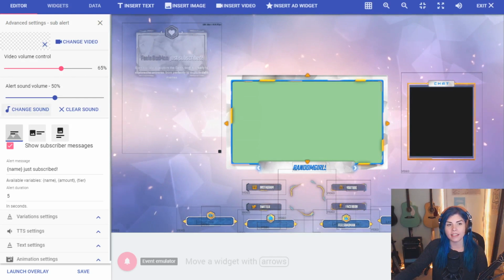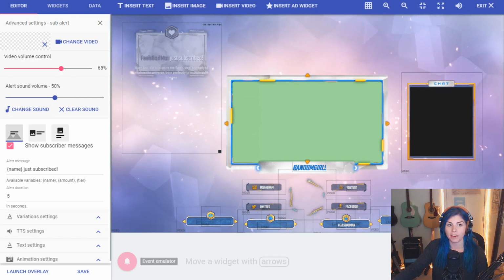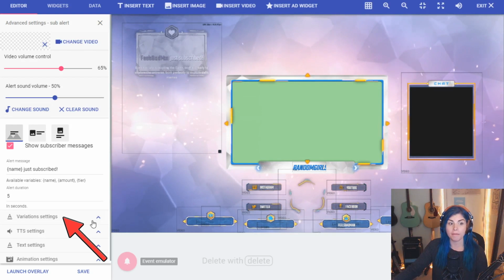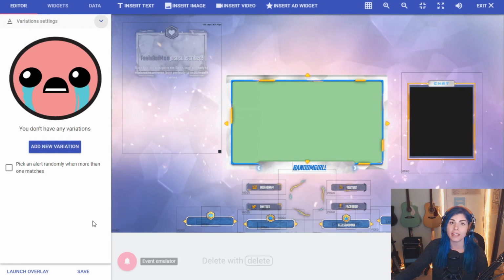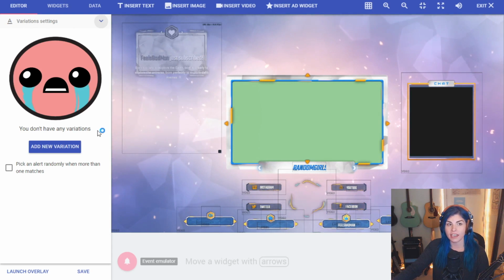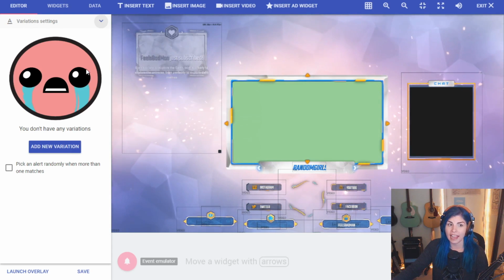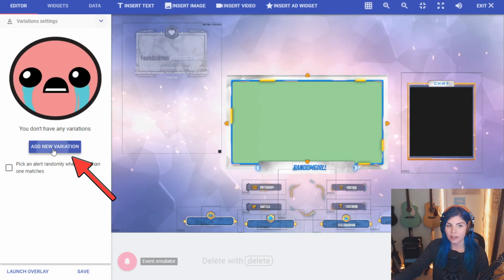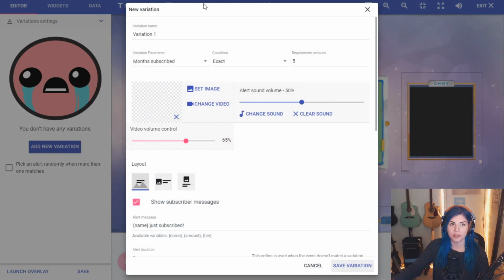At this point, I think this is a great place to work on some variation settings. Particularly, I want to create some variations for my higher tiered subscribers. Clicking on variation settings, you can see that I don't currently have any. Just click on Add New Variation and we can get to work.